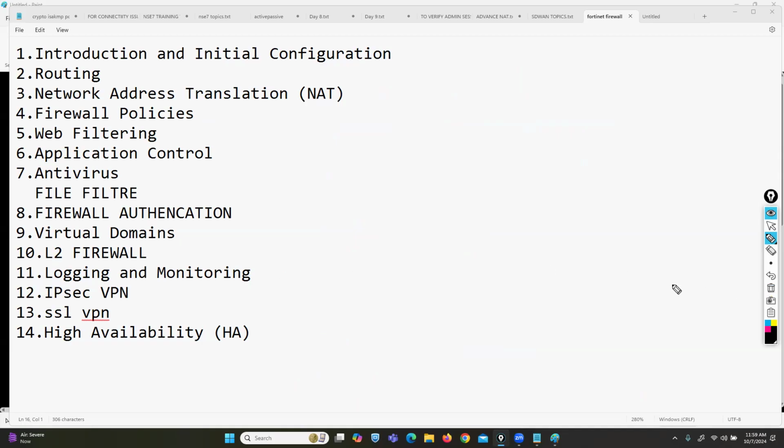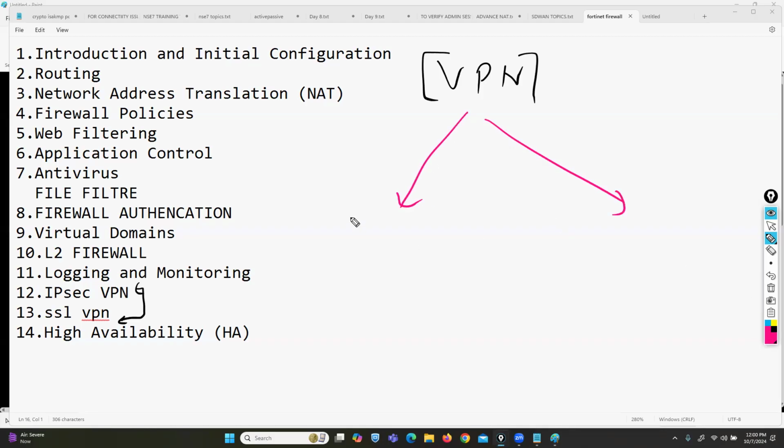Now let's talk about the VPN concept, chapter number 12 and 13. These two topics are related to the VPN concept. So first we will discuss what is VPN, why we are using VPN, what is the benefit of VPN. Once you clear the basic idea, and if you talk about implementation, we have two types of VPN implementation. The first one is IPsec and the second is SSL VPN.